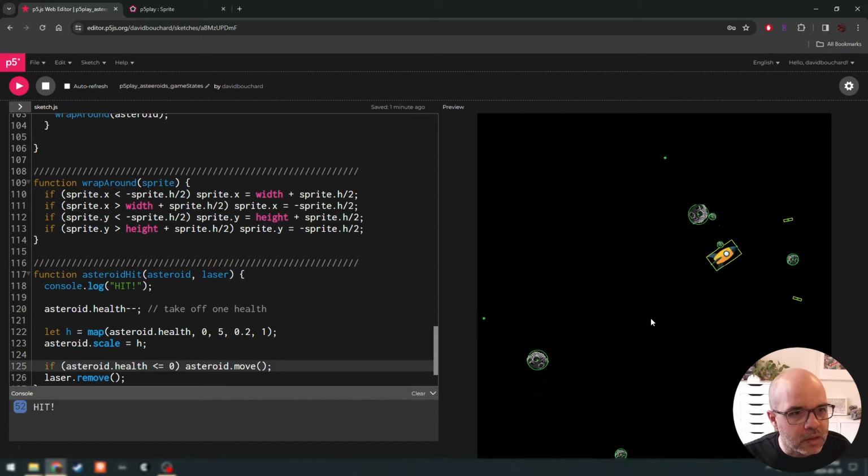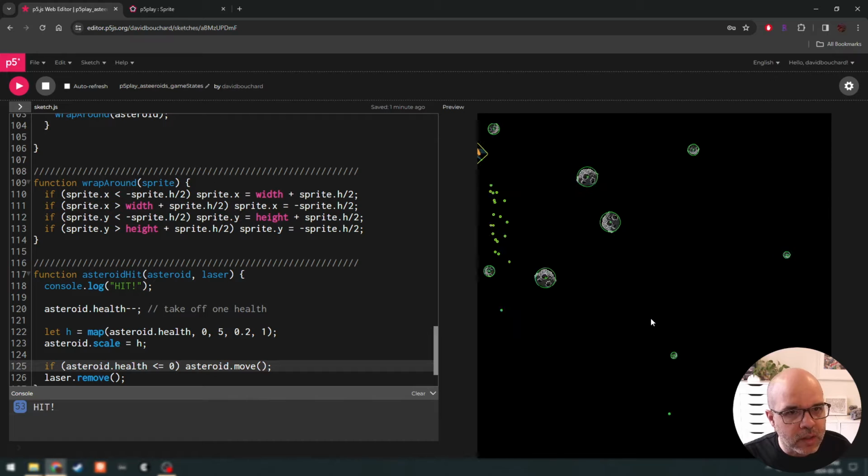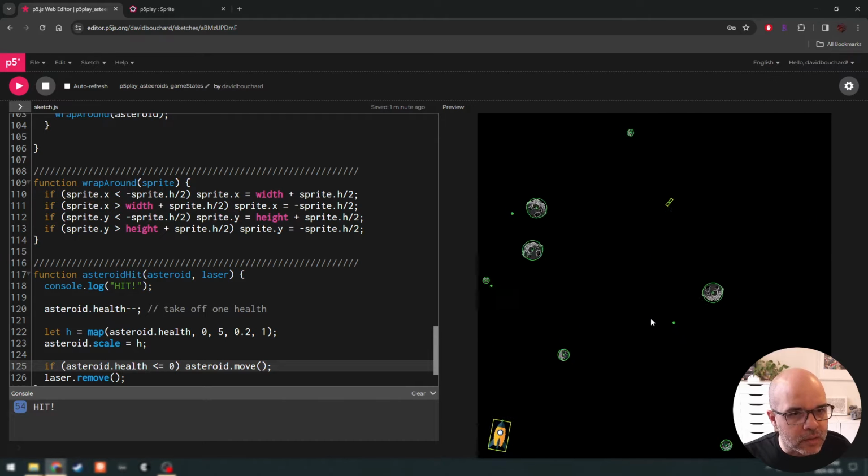What are these tiny little circles floating around? Are they small asteroids? That doesn't look right.